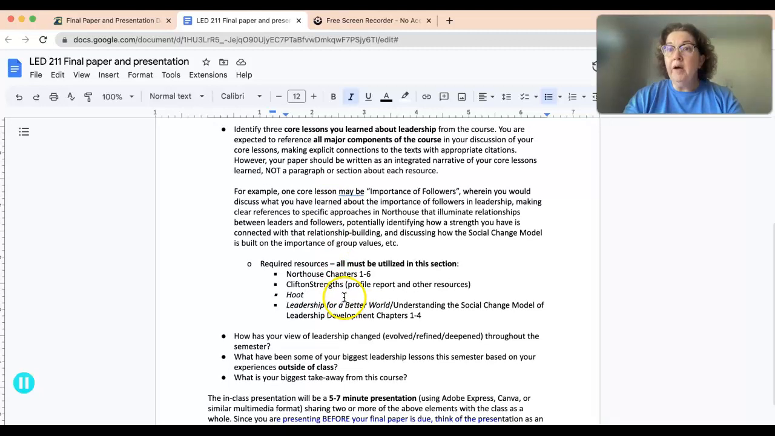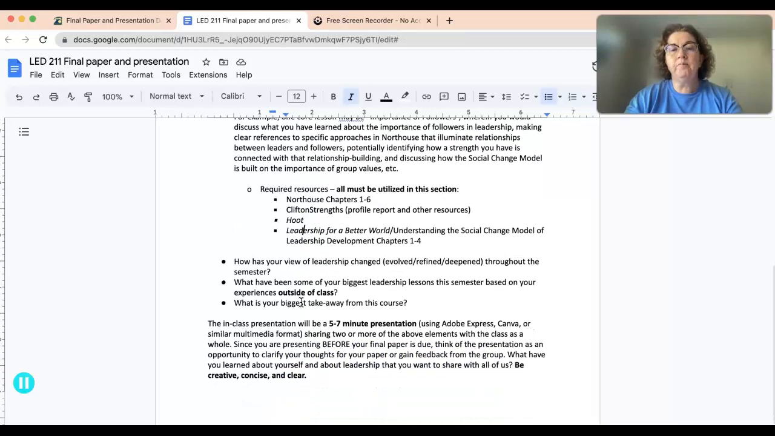So it's very possible that one of your core lessons only lines up with the Strengths Finder. That's fine. That just means over the course of the other 2 core lessons, you have to mention the other 3 components of class. So when I'm reading this section specifically, I'm going to be looking: did you mention Northouse? Did you mention Clifton Strengths? Did you mention Hoot? And did you mention Leadership for a Better World?